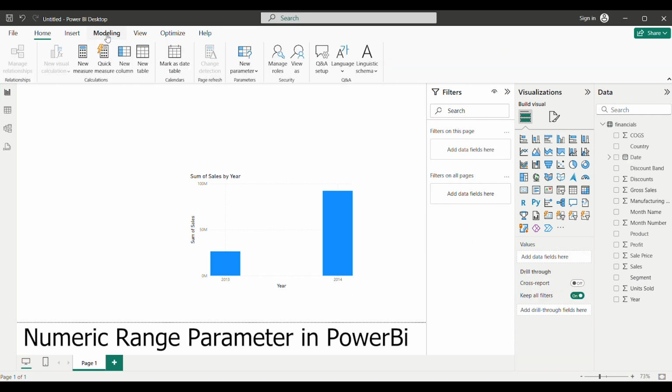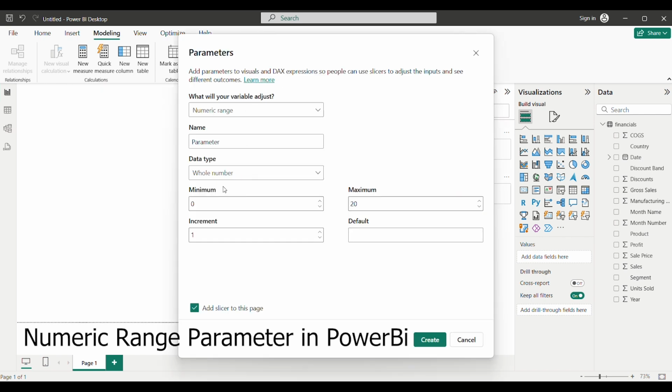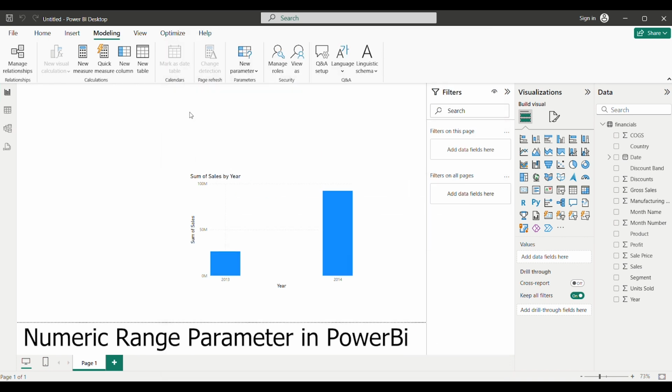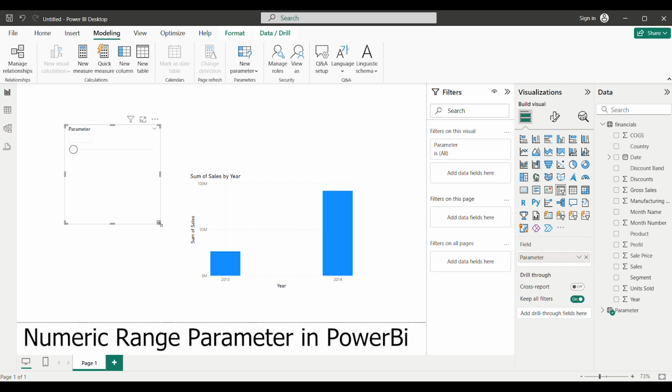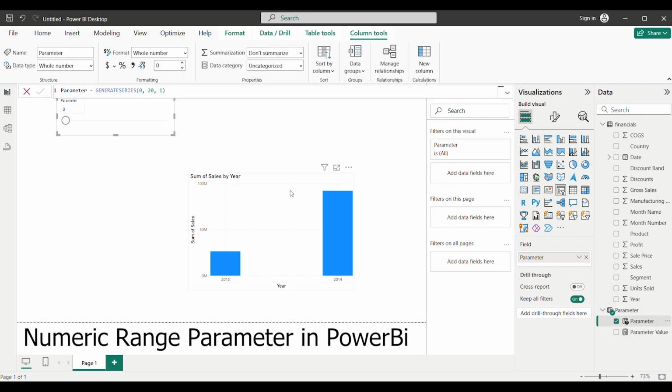So for that, we will go to the modeling tab and click on new parameters, and this time we'll take numerical range, and we'll just click on the create button here. You can provide a parameter name if you want. I'm not providing one to reduce the length of the video. So here you can see the parameter which shows 0 to 20. Let's change that because we want the input to be given in percentage. So we'll click here on the parameter.